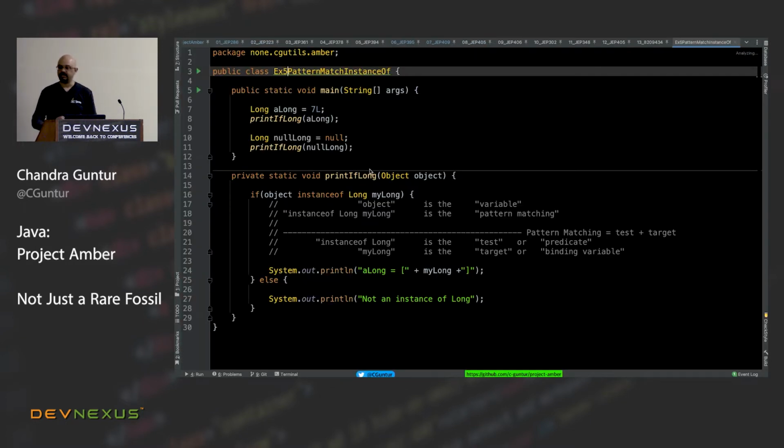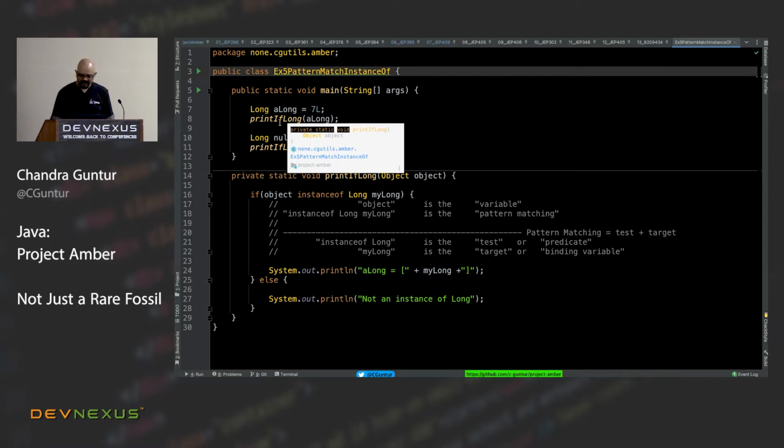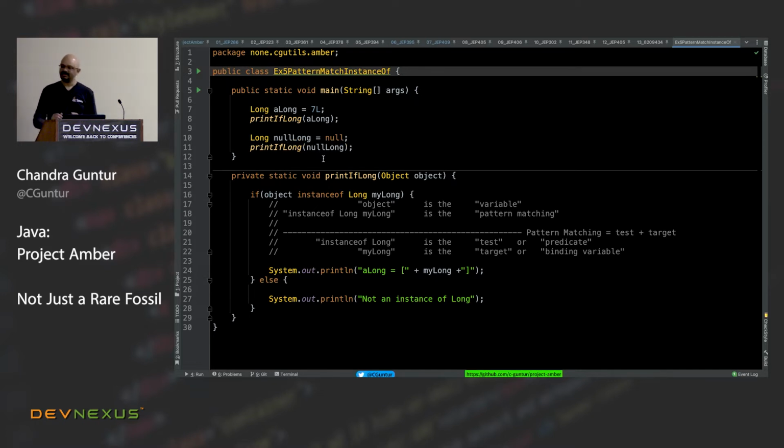Here is another chance for me to embarrass myself. Okay, so here I have a long, it's a 7 long, and I'm just using this printIfLong method here. And in the second case, I have a null long, and I do a printIfLong with the null long. Let us see what happens in this case.